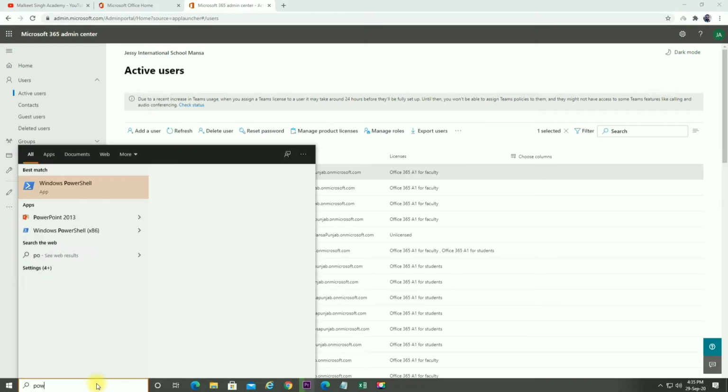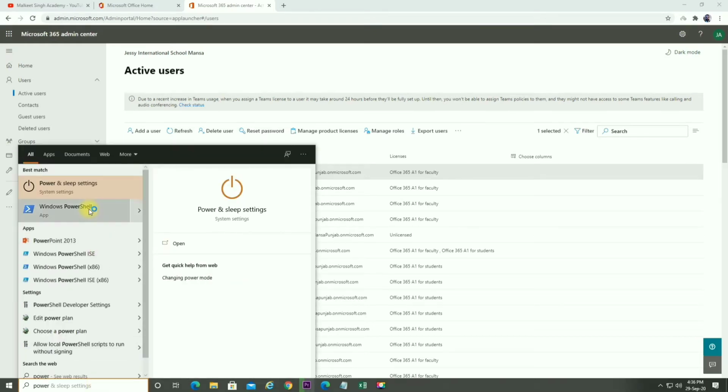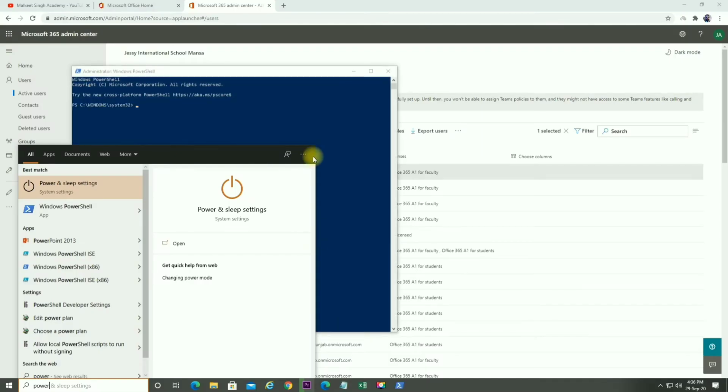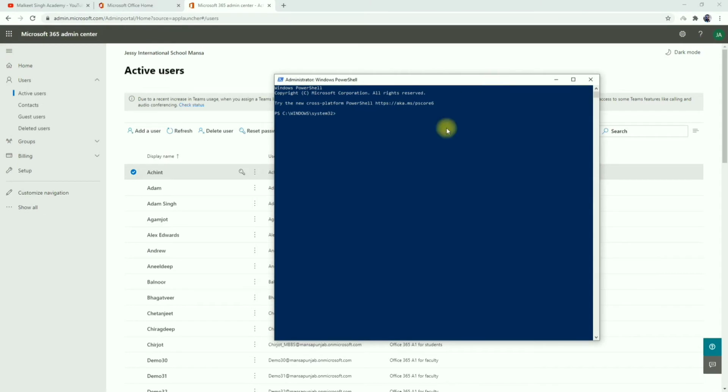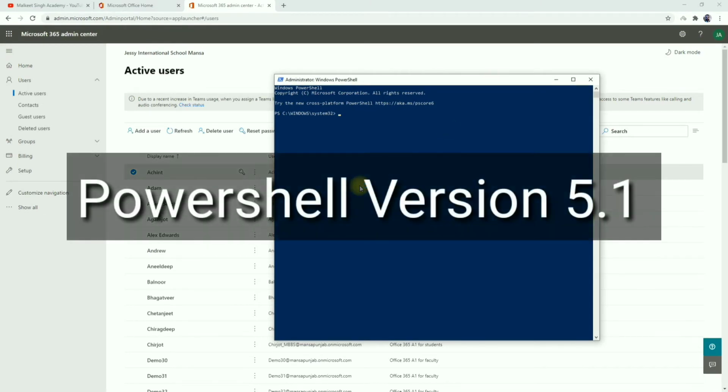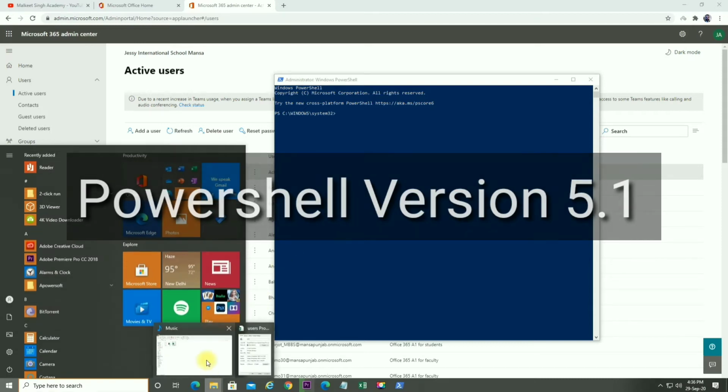For that I'm going to use PowerShell. You have to open up your PowerShell and run it as an administrator. This is very important: run as an administrator, and make sure that your PowerShell is the latest version, that is 5.1. Make sure you do the following things.